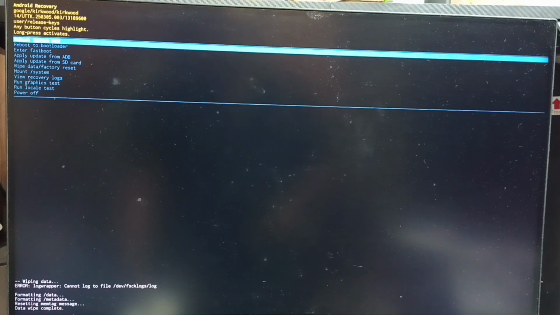Then release power button. Now bottom left corner you can see wiping data, formatting data. Please wait. Okay, done. Data wipe complete. After this we need to reboot the system. Again select reboot system now option from Android recovery menu.